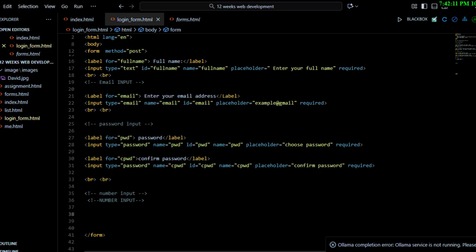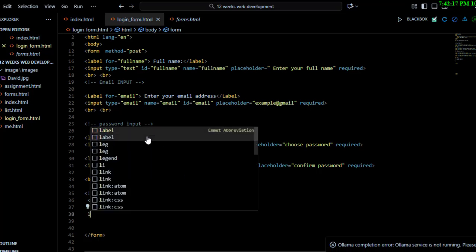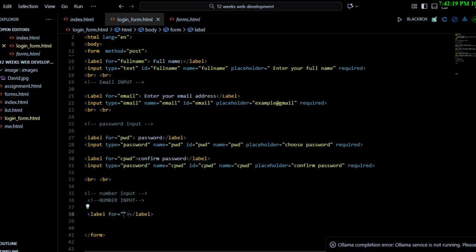Now we'll be having the label. So label for, what is it for? What are we going to give it now? Let's give it a label of age. All right, let's call it age. And I also have phone number also.